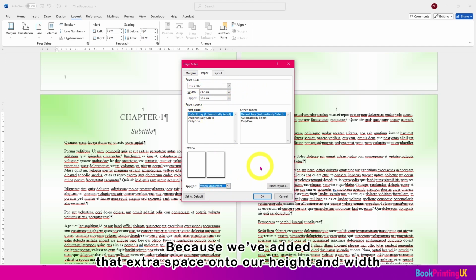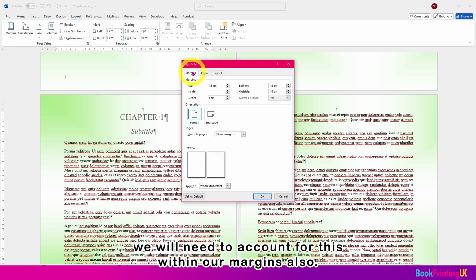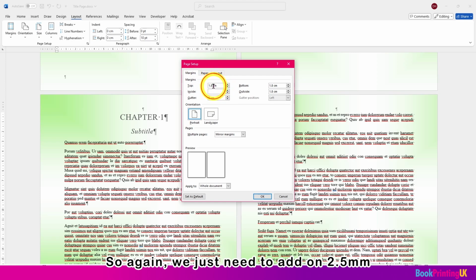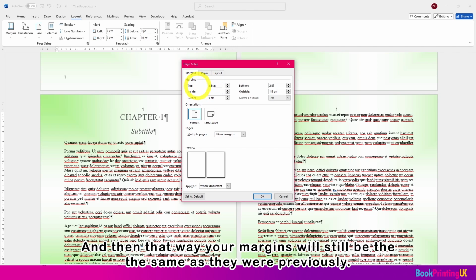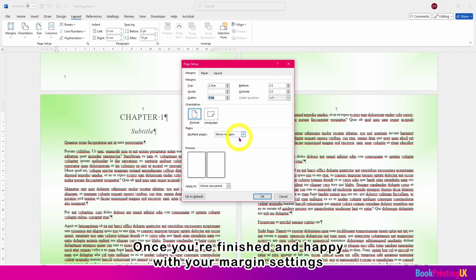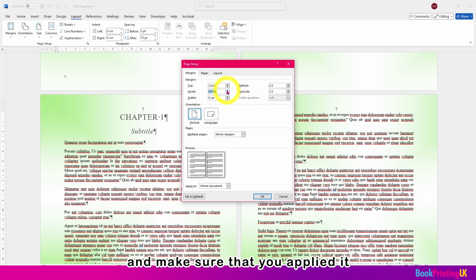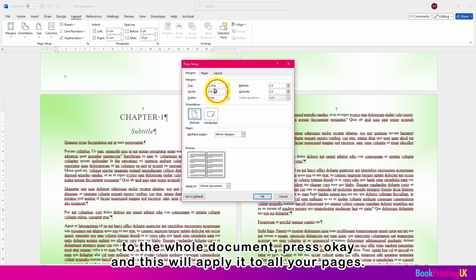Because we've added that extra space onto our height and width, we will need to account for this within our margins also. So again, we just need to add on 2.5mm onto our top, bottom, inside and outside margins. And then that way your margins will still be the same as they were previously. Once you are finished and happy with your margin settings, and make sure that you applied it to the whole document, press OK, and this will apply it to all your pages.